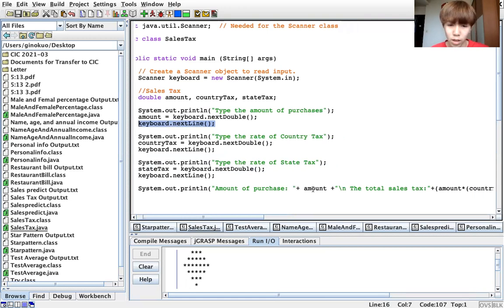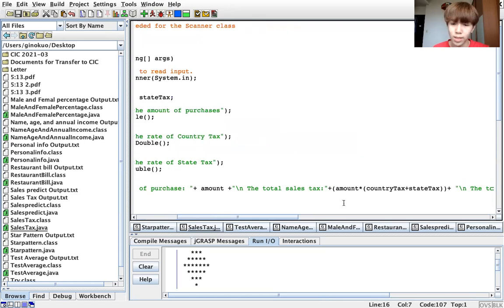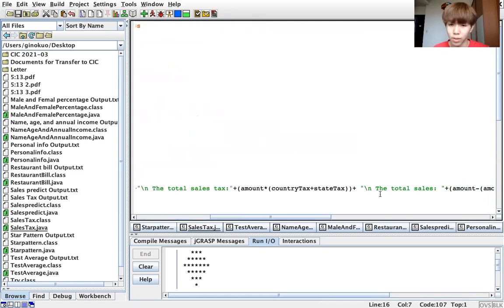Then we print out the result. The amount of purchase equals amount, and the total sales tax is amount multiplied by country tax plus state tax. And the total sales is amount minus amount times country tax plus state tax.